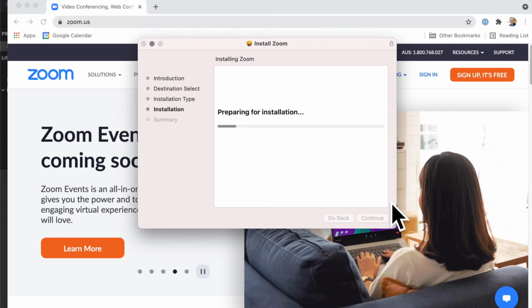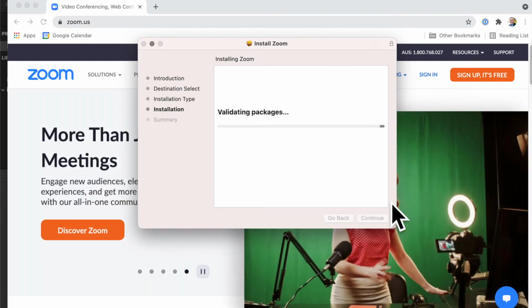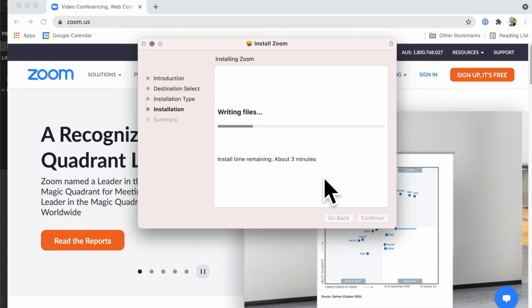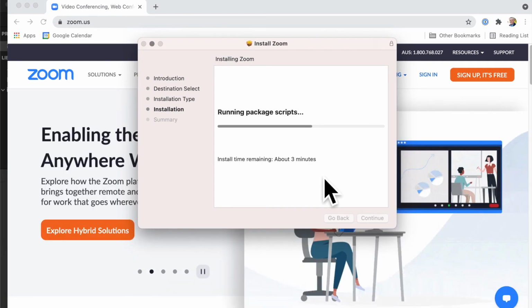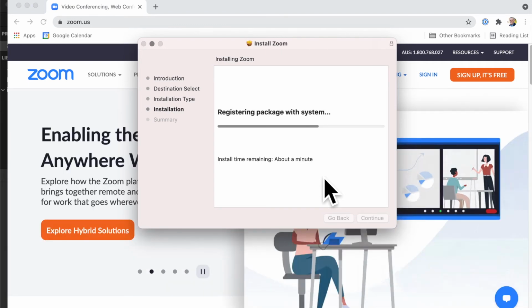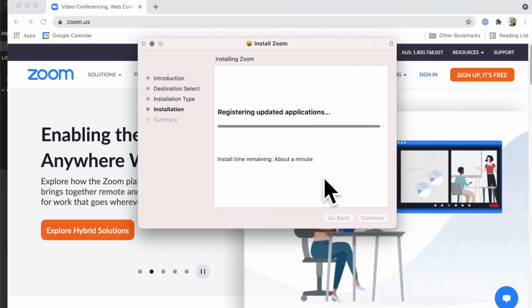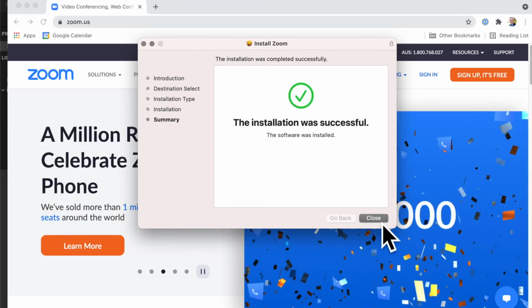So keeping your Zoom up to date is worthwhile, especially as there are new features. Sometimes there are security features that they introduce. Sometimes they change screens around and things like this. So it's really worthwhile keeping your Zoom up to date. And as you can see, nice and easy, and then close.